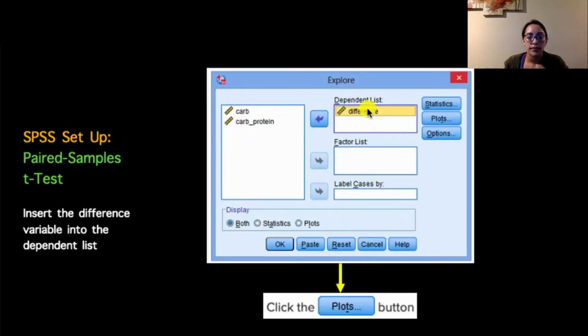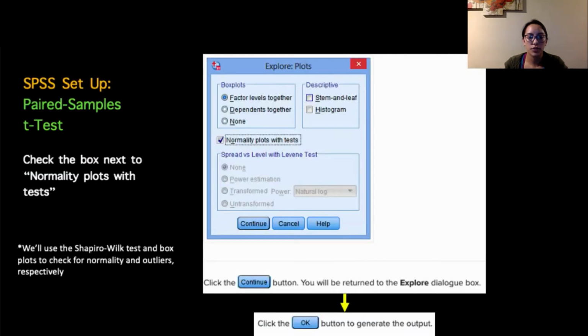You'll insert the difference variable into the dependent list. And then we're going to choose the Plots button to generate our normality plots with tests. So this should be the only box that's checked. And I made an executive call.